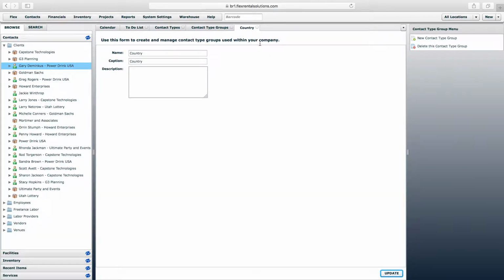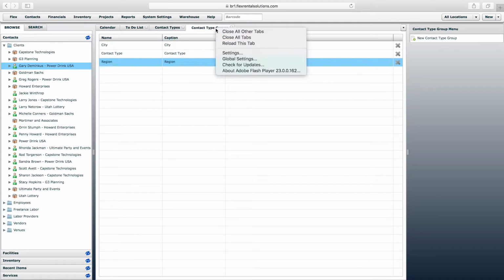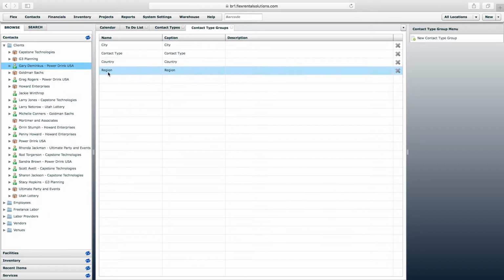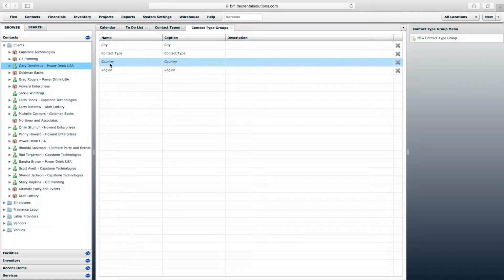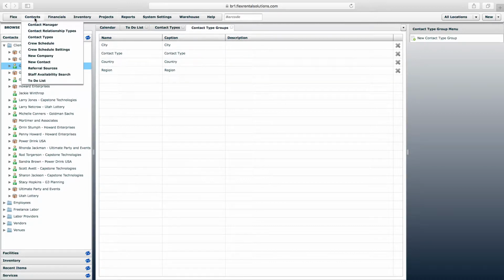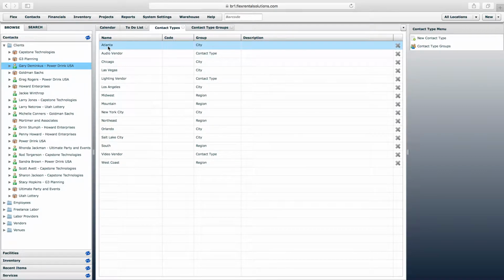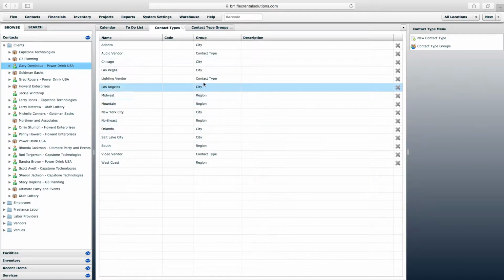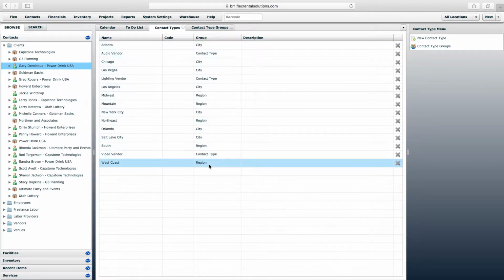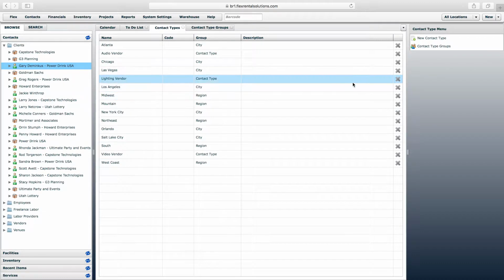So now I've created this new contact type group, and if I reload, I can see this is a new offering in my contact type groups. And what this does is now, if I go back to my contact types, and again, that's just through Contacts menu, Contact Types, I can now create a new contact type and assign it to that new contact type group that I just created. So let's do that really quick.